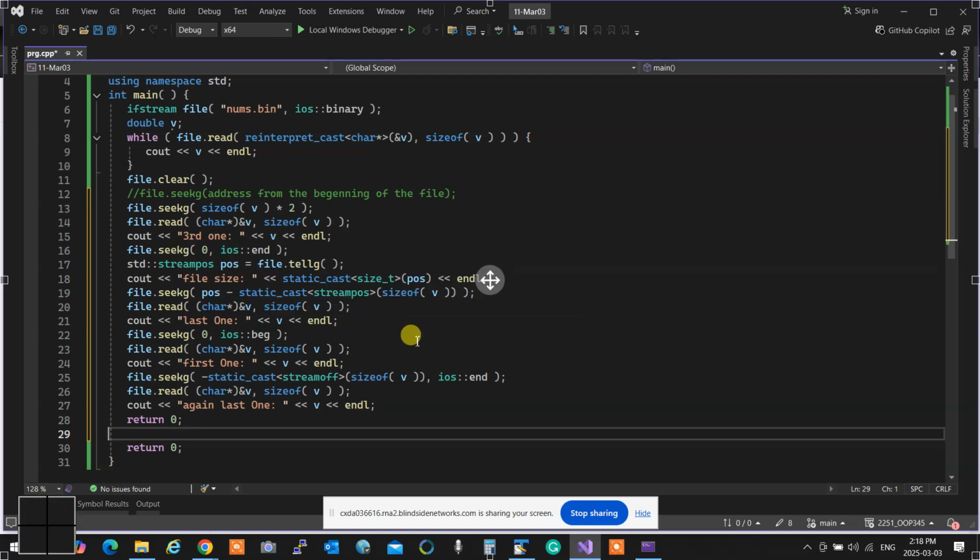Now, when you have seek with 2 arguments, the second one is direction. The first one is the absolute address. The second one says from where, what offset. So I'm saying from the end, go 0 bytes either further or backwards. It means go to the end, right? Now I'm going to say, tell me where you are. And that will be your file size.